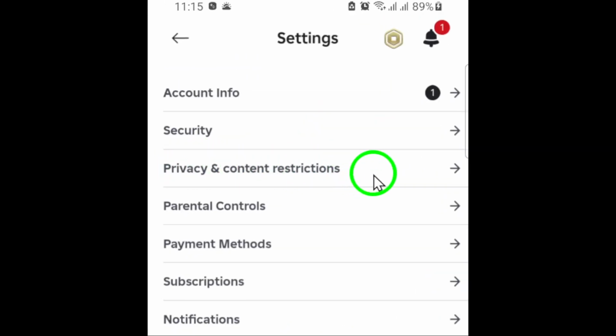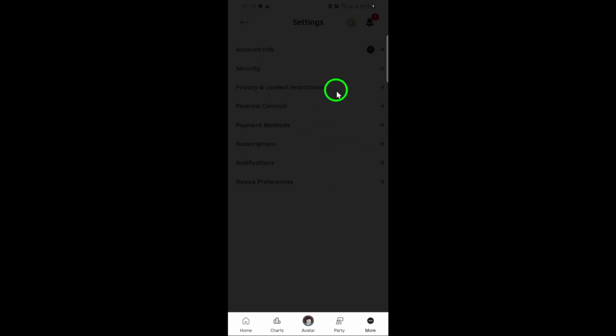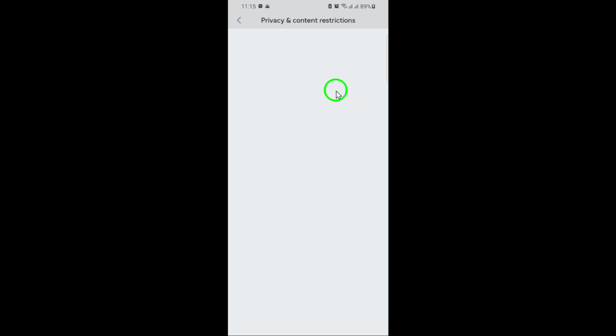Here, you'll see a variety of options to customize your Roblox experience and keep your information safe. Scroll until you find the option called Trading and Inventory. This is the section that controls who can view your trades and what's in your inventory. Tap on Trading and Inventory to see your sharing options.